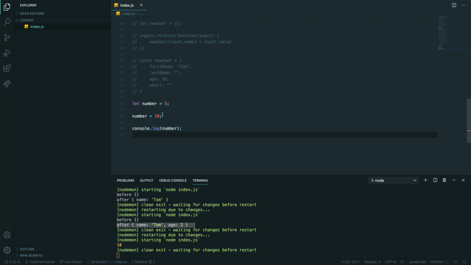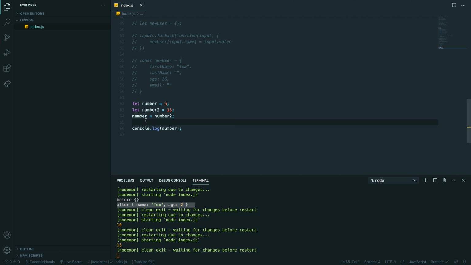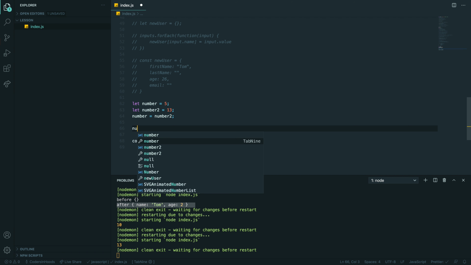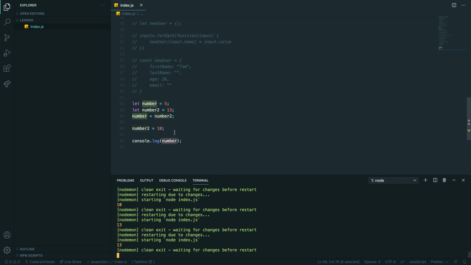10, correct. Okay, so let me create let number 2 equals 10, and number, let me just say 15, 13, I don't know, number 2. What we will see here? 13. Okay. If we have number 2 equals 10, what we will see here with number? 13 still? Yeah, still 13. That's correct because you assigned it before.